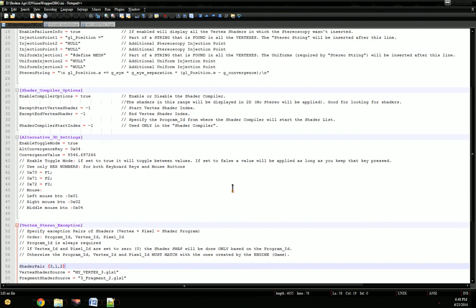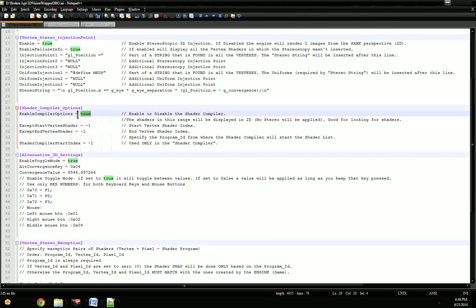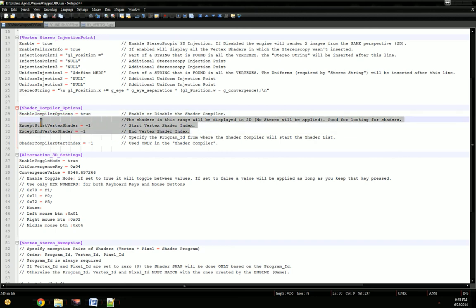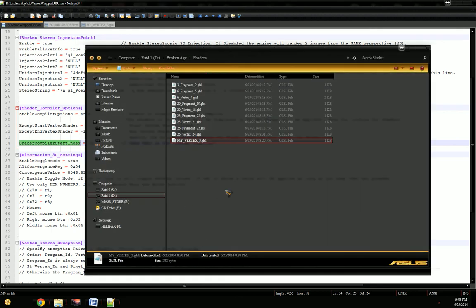I'll close the configuration file, and we need this option set as enabled, the shader compiler options. Now these two options are only used in the shader pair functionality, but this one is actually used in the shader compiler and is the index from where you will start navigating with the shader compiler.